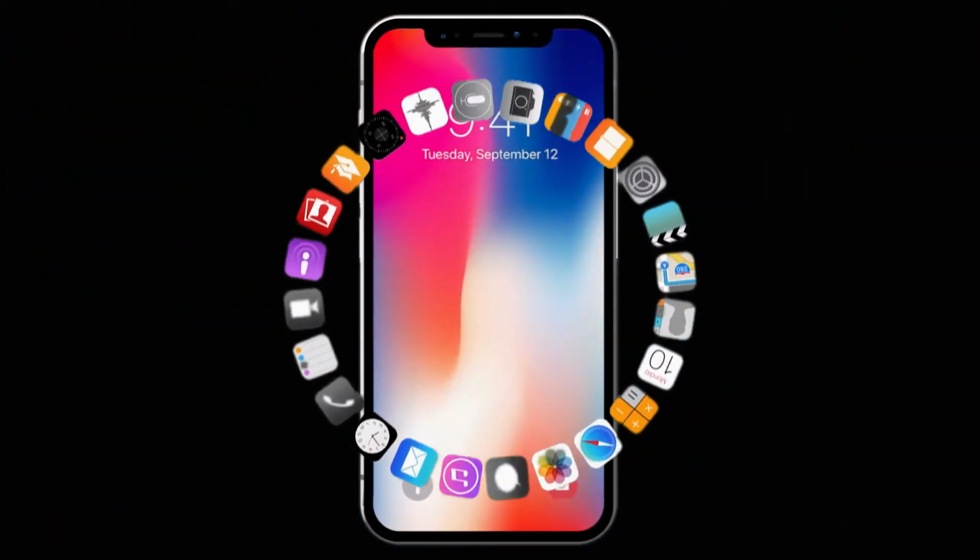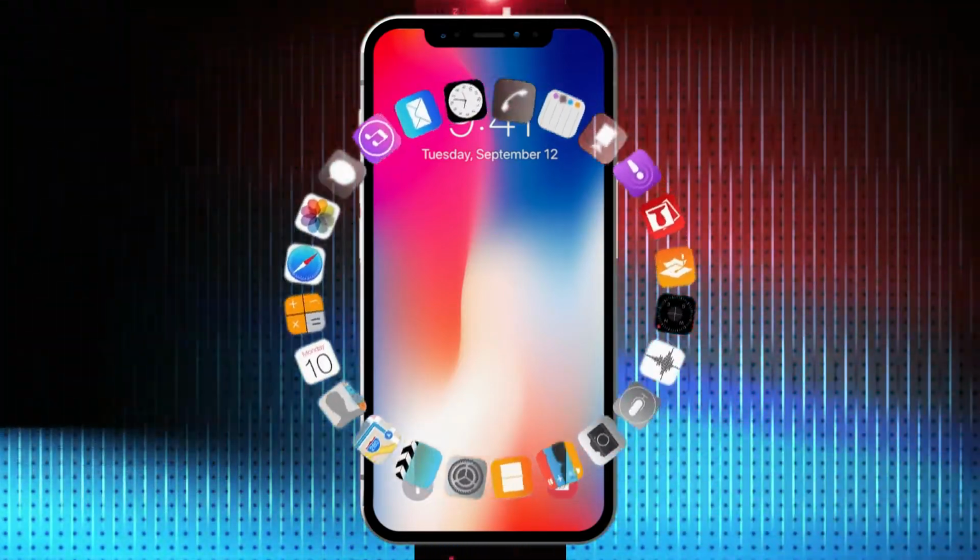Today I'm going to be showing you a great feature on iPhone called guided access.